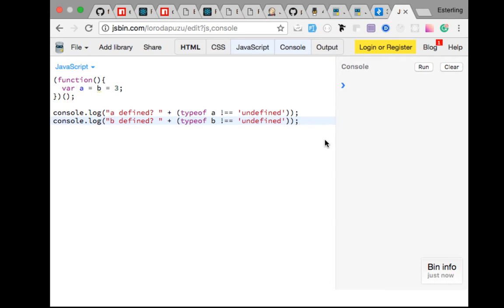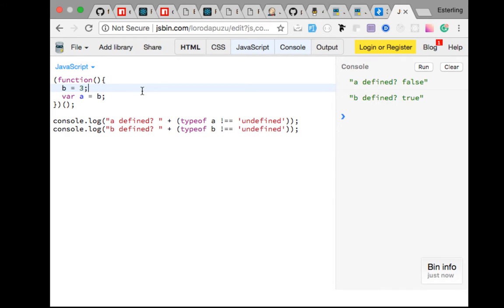One true, one false. A, it's false. That's the question. A, it's false. B, it's true. If you do var A equals B, var B equals 3. How about I do it a different way? Let me rewrite these functions. That might help. Let's see if it still works.